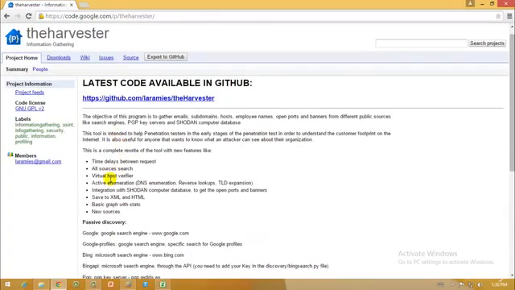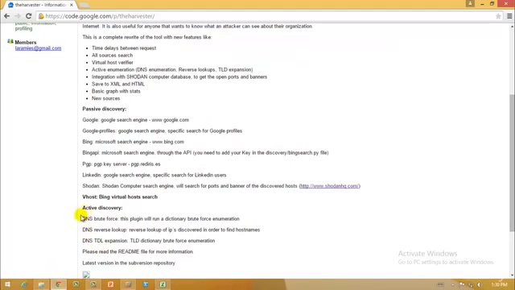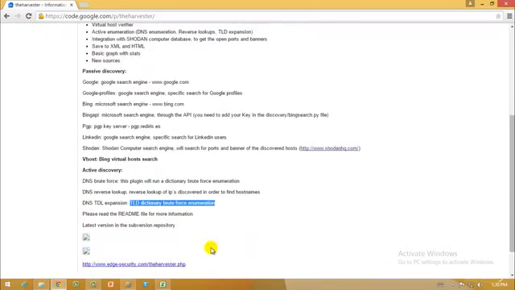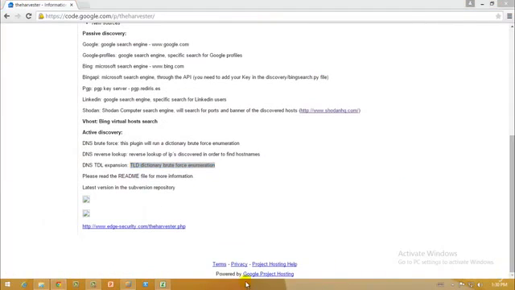So it shows you what it all does. That means passive discovery, virtual host, Bing, pinging server host, and Active Directory, that is the DNS brute force, DNS reverse lookup, DNS TLD expansion, and TLD directory brute force enumeration as well, which is quite important. So now we know how these work and what this thing does. We will first implement these things on Kali Linux, on any normal web page, and then we will see how it works exactly.